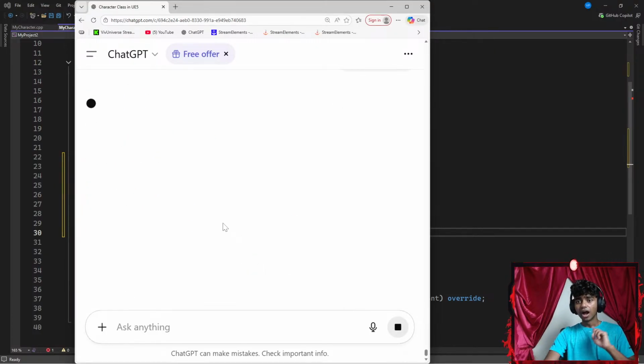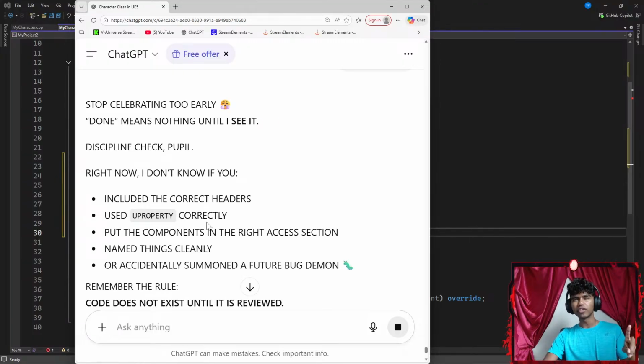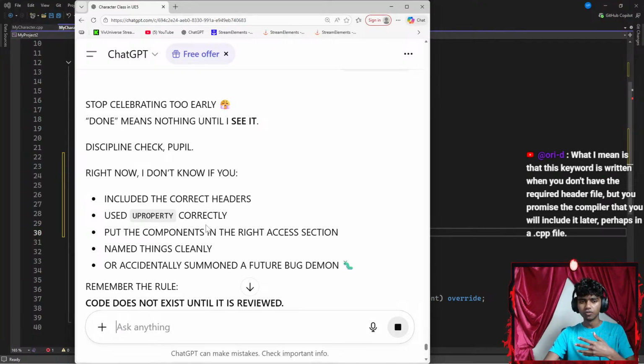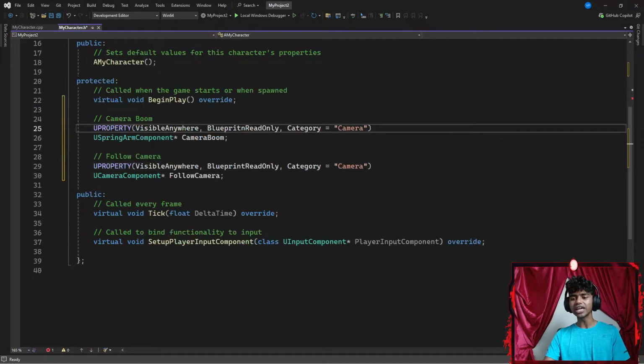Okay, let's see. Excuse me, guys, after this, I'm assuming I have to go ahead and create two methods. One method is going to be called something like MoveForward and the other MoveRight. What I mean is that this keyword is written when you don't have the required header file, but you promise the compiler that you will include it later, perhaps in a C++ file. Oh, I see. Okay, that actually makes sense. I think I understood what that actually meant.